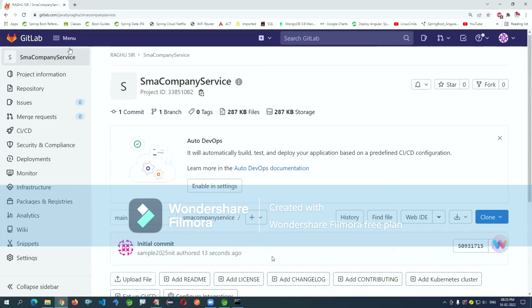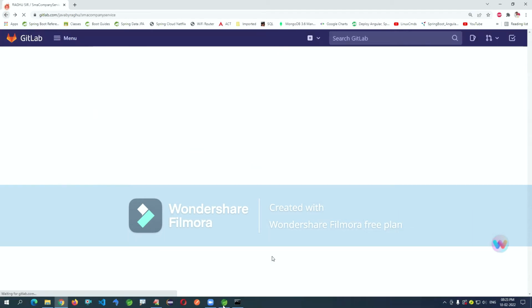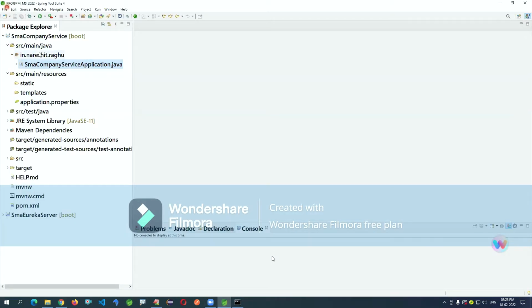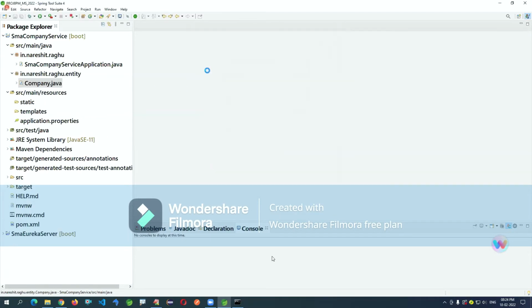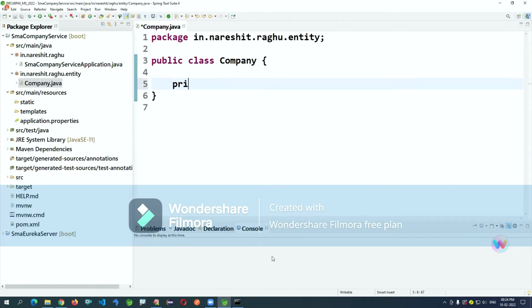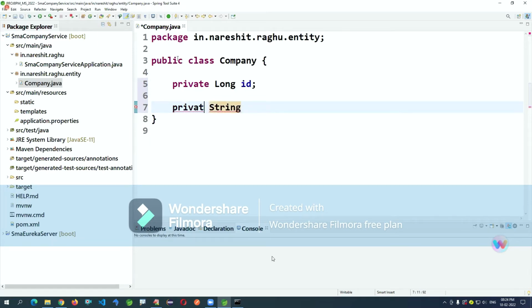There is only one commit you can see, initial commit. Now I'm starting writing the code here. Entity. Okay, I'm creating ID. Now look at one by one required variable.